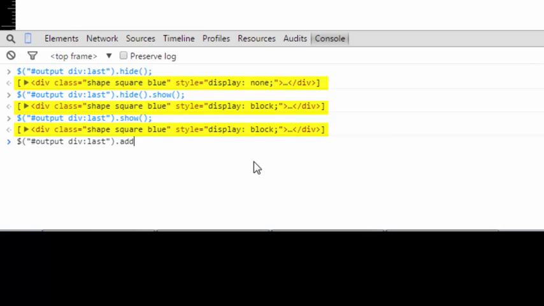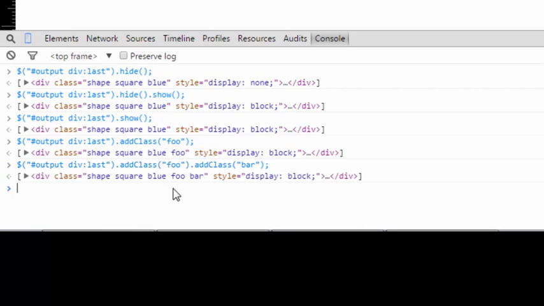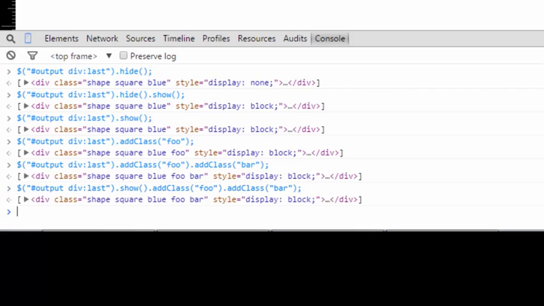Thus, when I call add class, it returns the blue square with the foo class appended to it. That's why I can stack another add class method on top of that. And now it returns the blue square with both foo and bar added to it. That's good to know for when you want to do multiple things at once. For example, if you're starting with a hidden element and you want to show it and add some classes to it at the same time, you can easily do that in one compact line of jQuery.